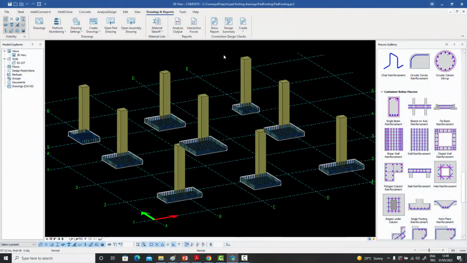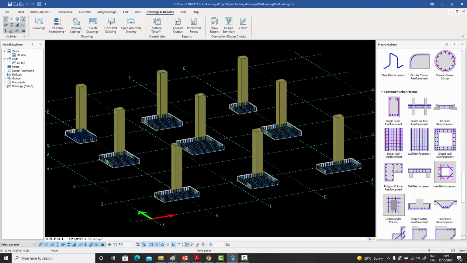Rebar drawings are of 2 types in COMOSYS. You can have them created automatically in certain template cases, and I will show them first. These are completely automatic, and they're very nice and beautiful, and maybe sometimes you can tweak them a bit if you need to.